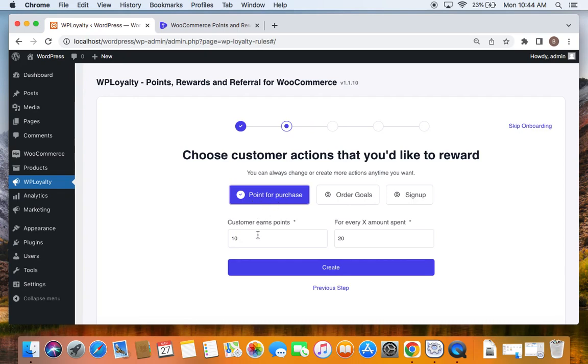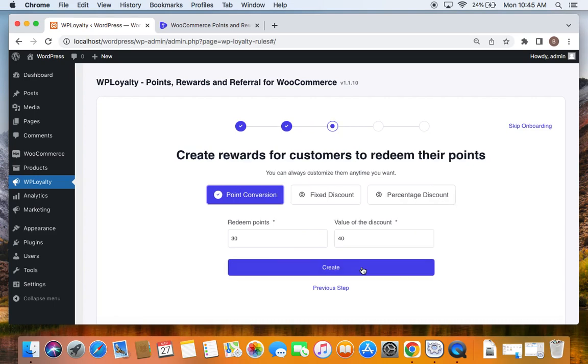Okay, and then here is the scenario that we're going to set up. For this video, we will pick out a scenario where we're going to offer 1 point for every $1 spent by the customer. Alright, so we're going to be selecting 1. Customer earn points is going to be 1 point for every $1 spent. After you set this up, you can just click on create, which will move on to the next step.